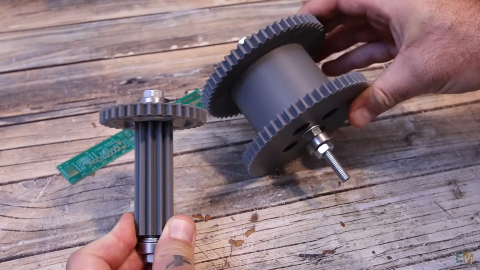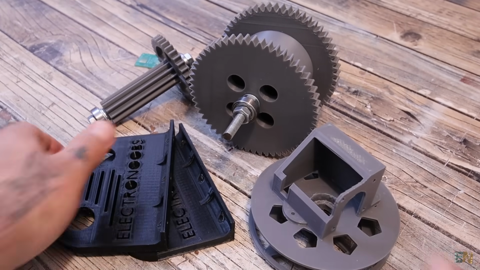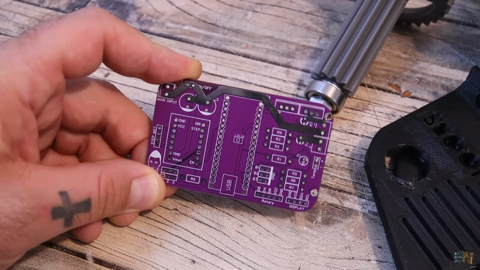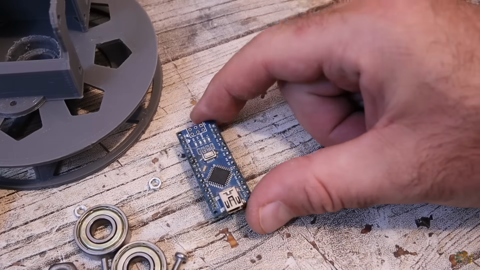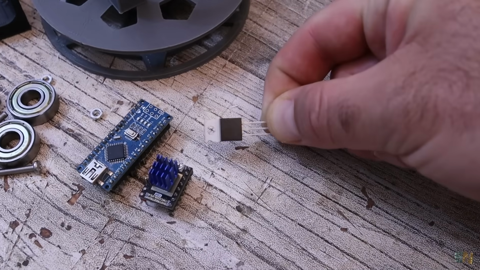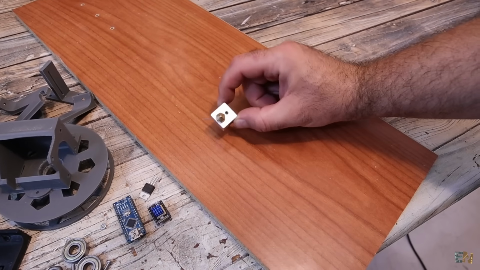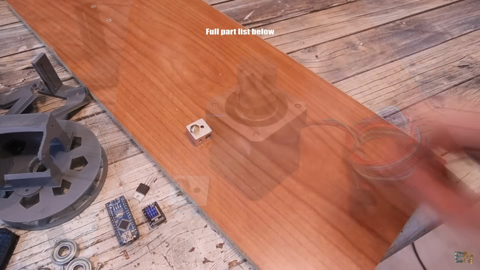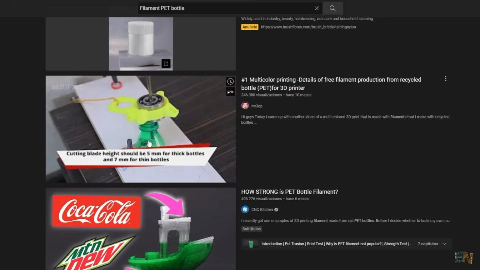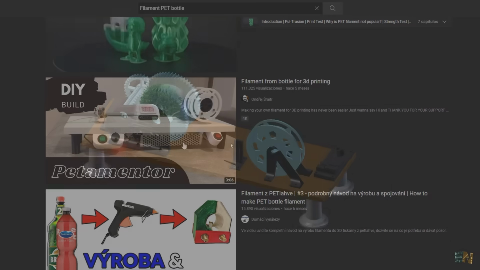My friends, welcome back. The part list for such a project has 3D printed parts, some screws and nuts, bearings, also a PCB, electronics such as the Arduino, the drivers, the MOSFETs and so on. But we also need a wood board, a 3D printer heating block, a stepper motor and much more. If you search on YouTube, you can find all sorts of bottle to filament makers and I will put some other links below this video.